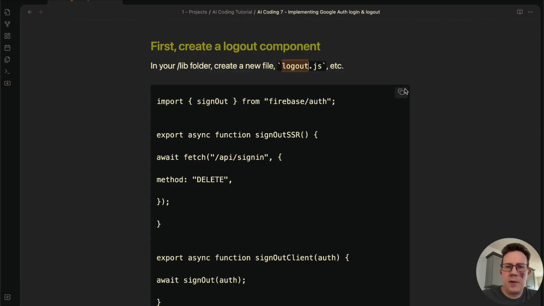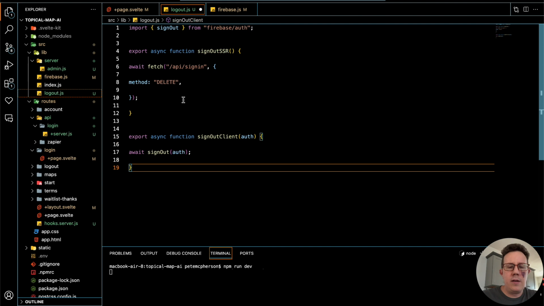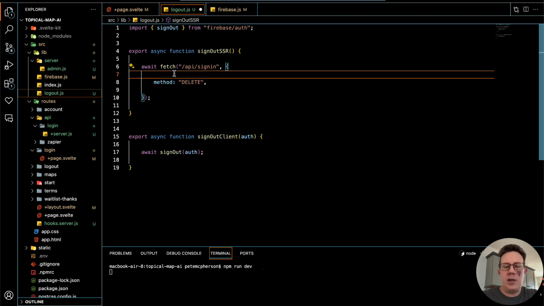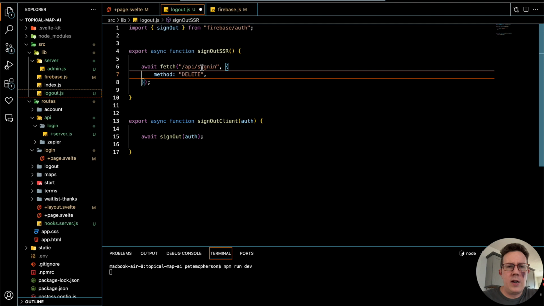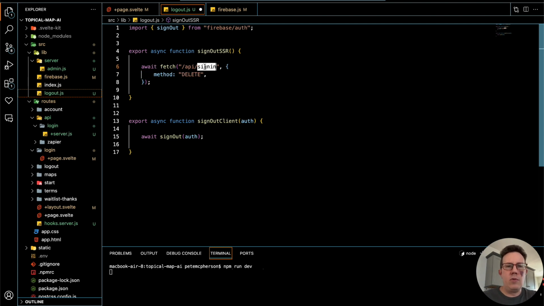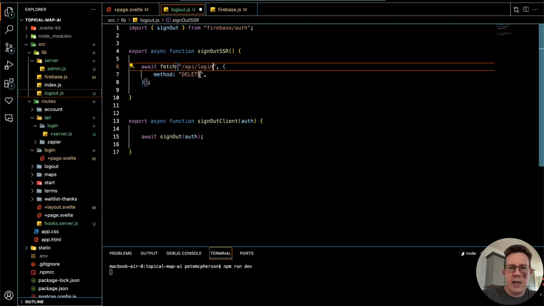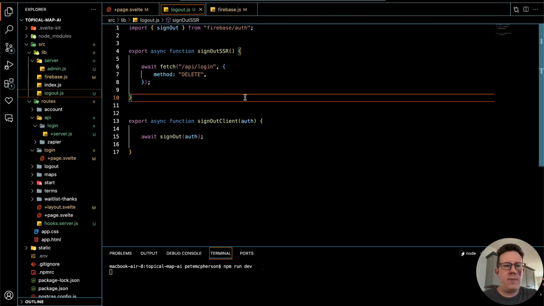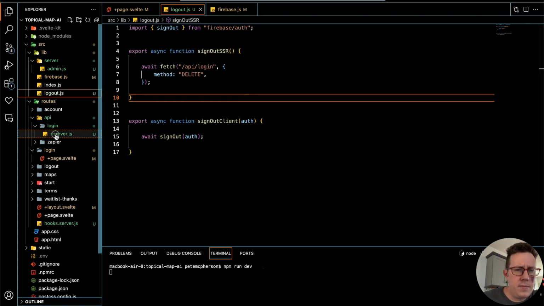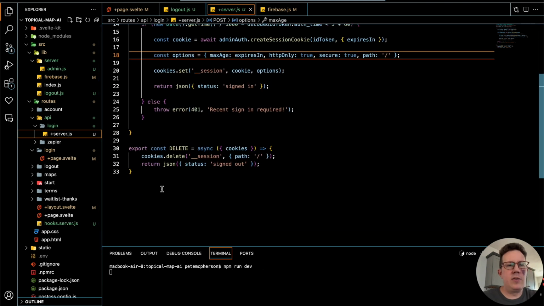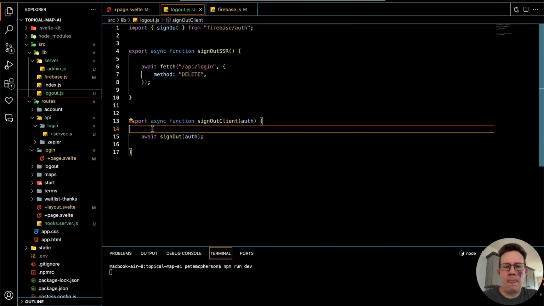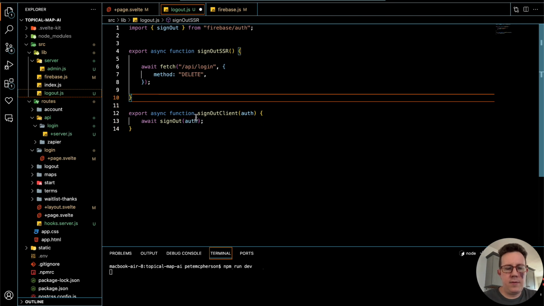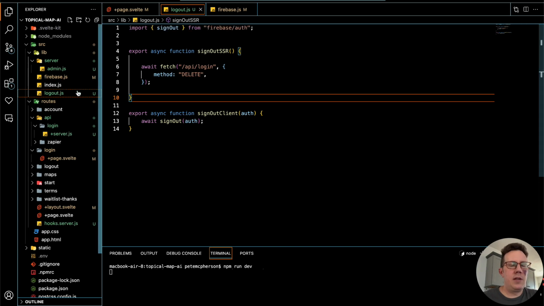Logout.js. Let's paste this in there. This just has a function, sign out, SSR, fetch. This is wrong. Again, we need to change this to login. There we go. Method delete. We're calling that delete function from the file we created earlier. What was that? This one right here. Delete. We're calling this delete thing right there. All right. And we got sign out auth. So save this.